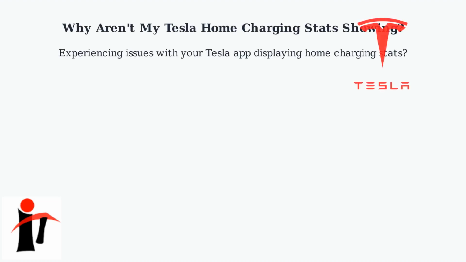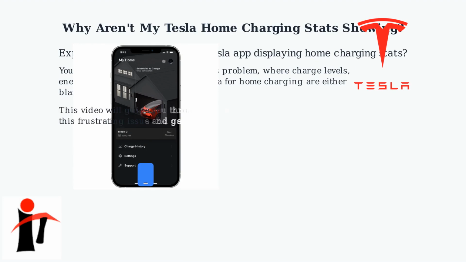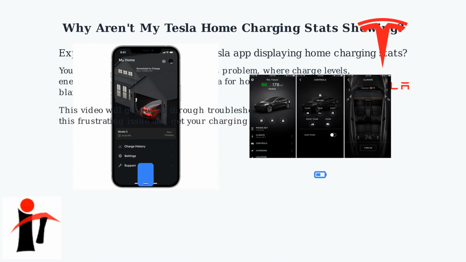Experiencing issues with your Tesla app displaying home charging stats? You're not alone. Many users face this problem, where charge levels, energy consumption, and location data for home charging are either blank or inaccurate. This video will guide you through troubleshooting steps to resolve this frustrating issue and get your charging stats back on track. This guide is current as of December 2025.